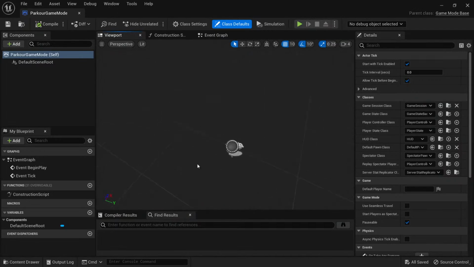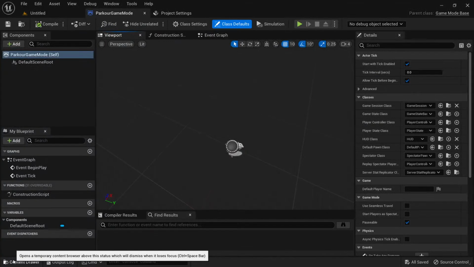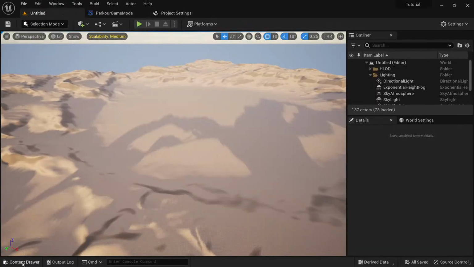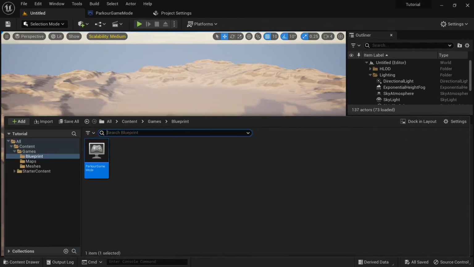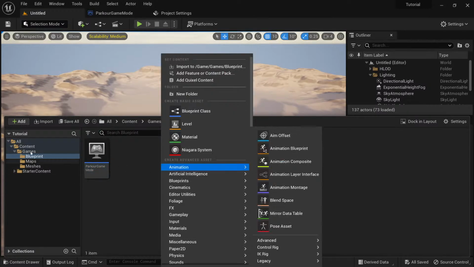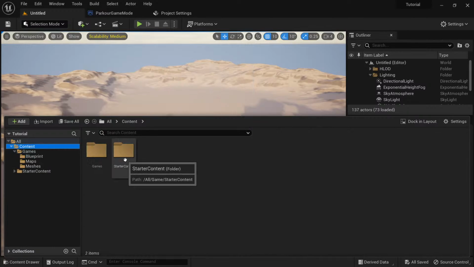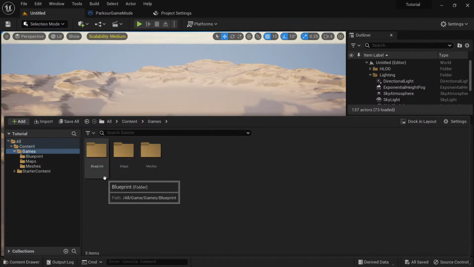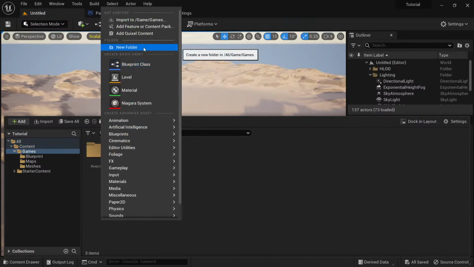And getting into the project, I've opened a basic project, no templates, nothing. I'll explain how you can set up your first FPS template with this game mode. Right click on your folder in your content. You have Games and Starter Content. I created the Games folder. You can right click and create a new folder from here.